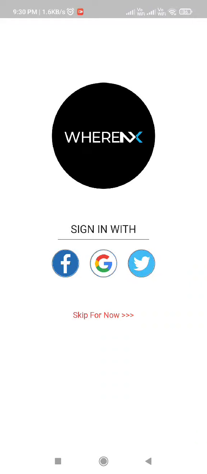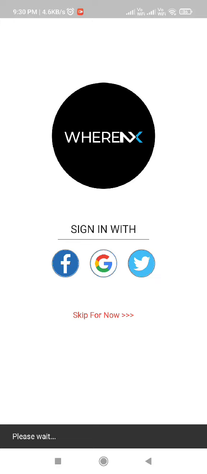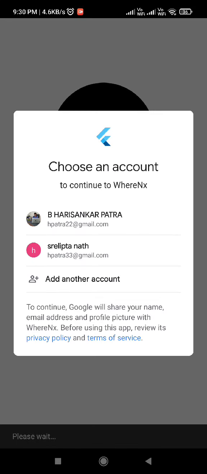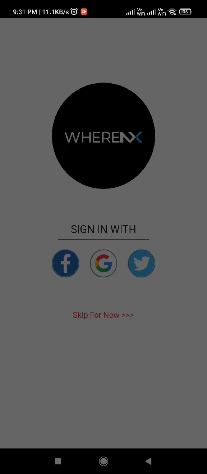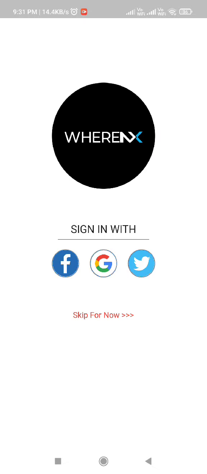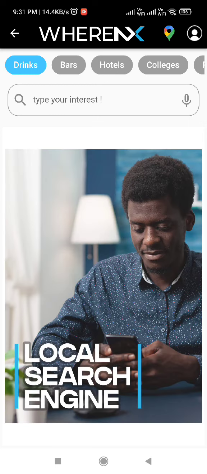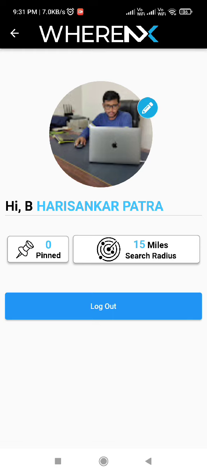Just let me sign up using Google. It will show a list of all the accounts logged in with your application, and you can select one. After selecting the preferred Google account, it will automatically sign up. After signing in successfully, this menu will come, where the photo and the name will also come from your Google account.